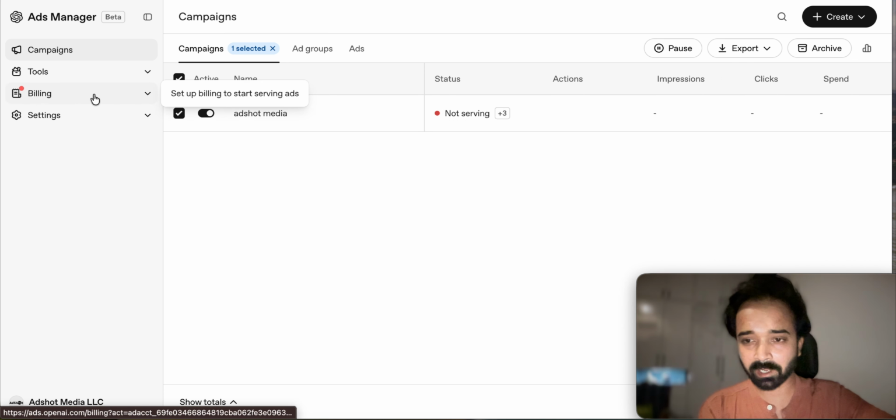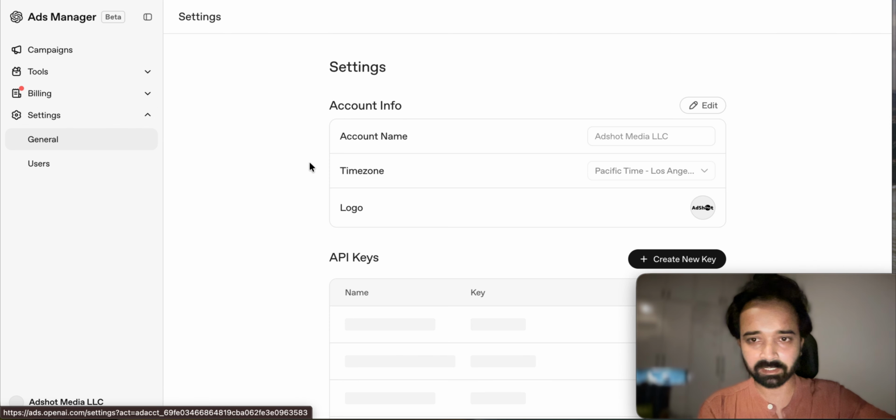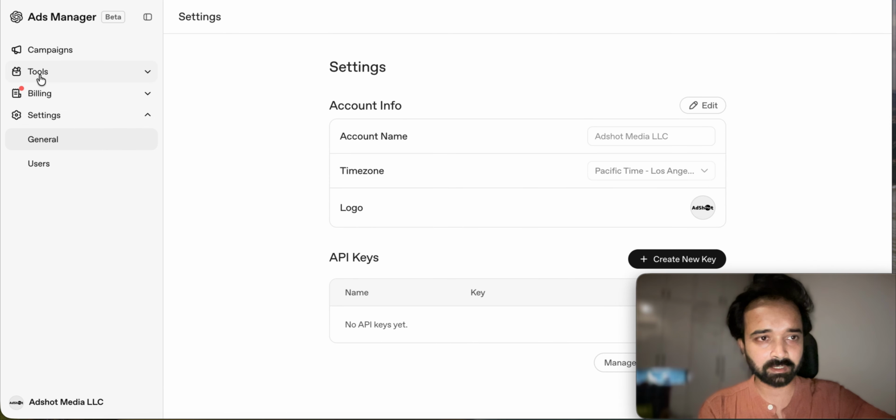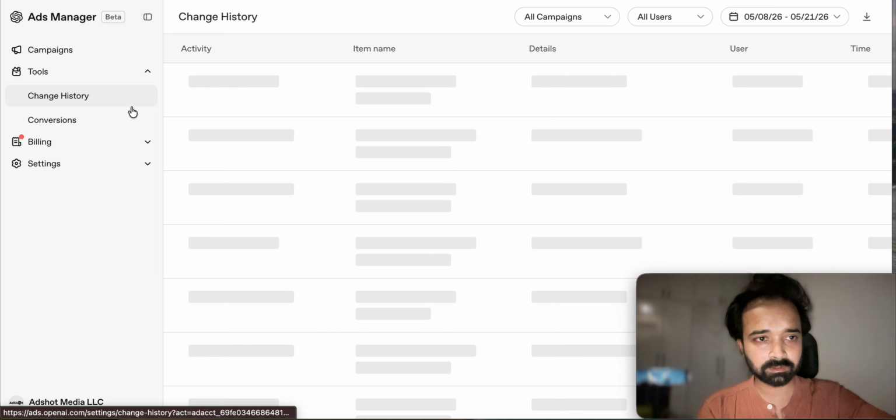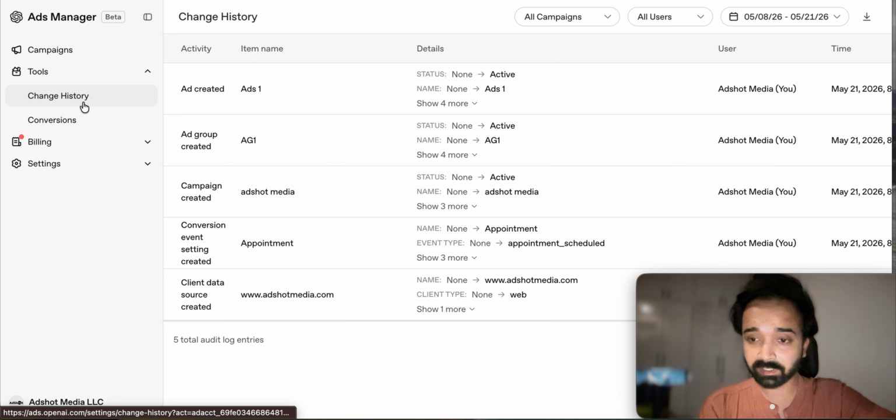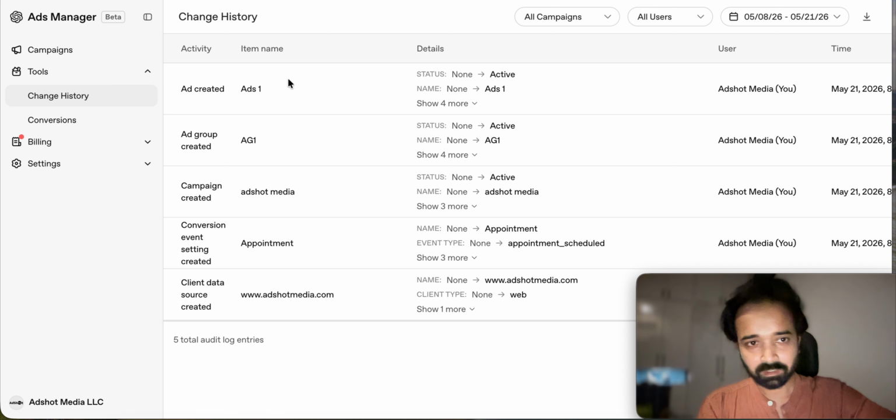This is where you can fill up your billing information, and this is the settings and everything, and these are the tools. Here you can see the change history, like in Google Ads you see change history of the campaigns and account. You can see May 21, today's date. This is all the changes that we made today.